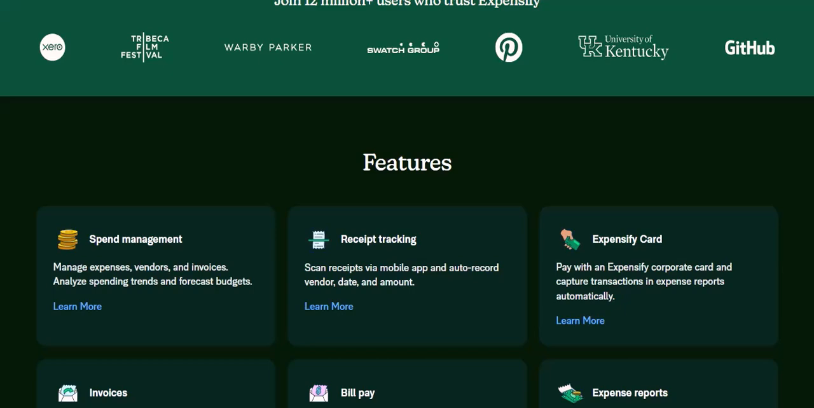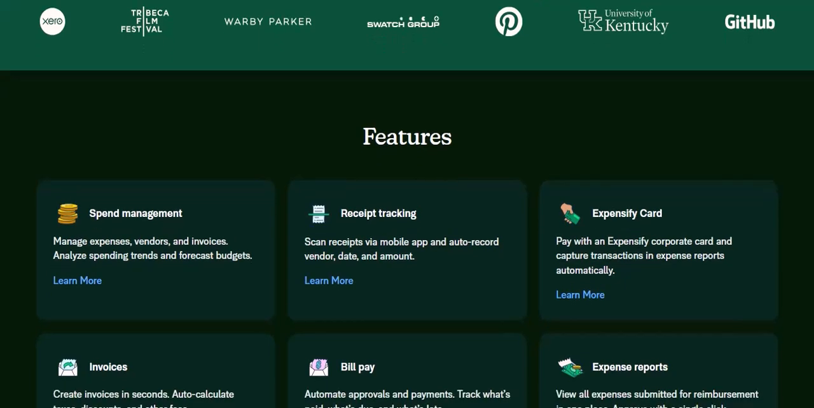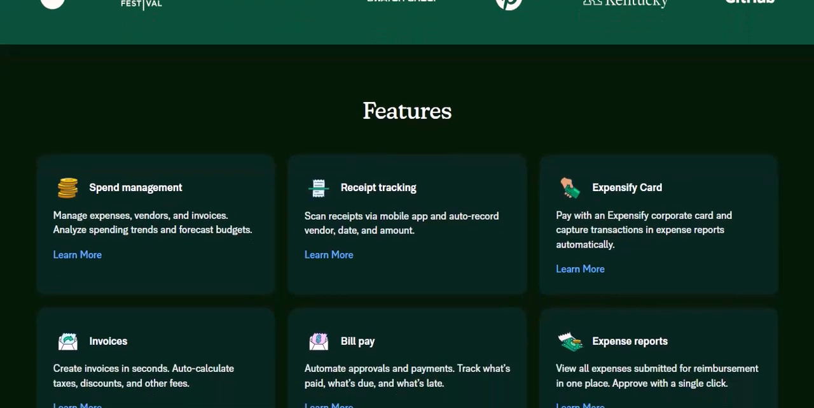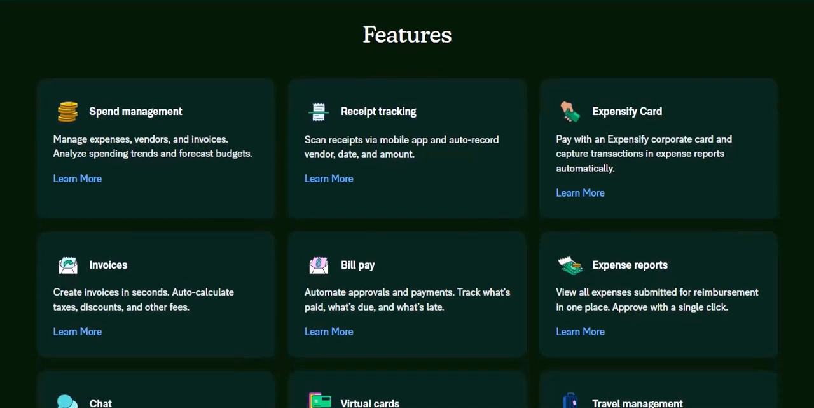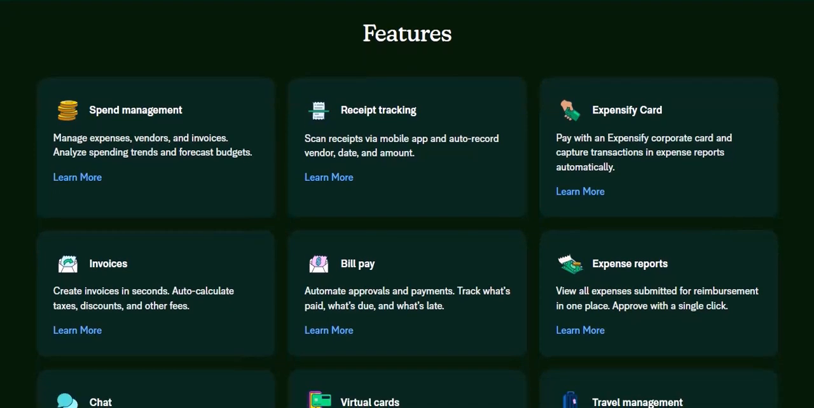Step 5. Review and submit. Before you hit that submit button, take a moment to review your expense report. Double-check the dates, amounts, and categories. Make sure everything is accurate and complete. Once you're confident, submit it to your finance department or through your company's expense management system.